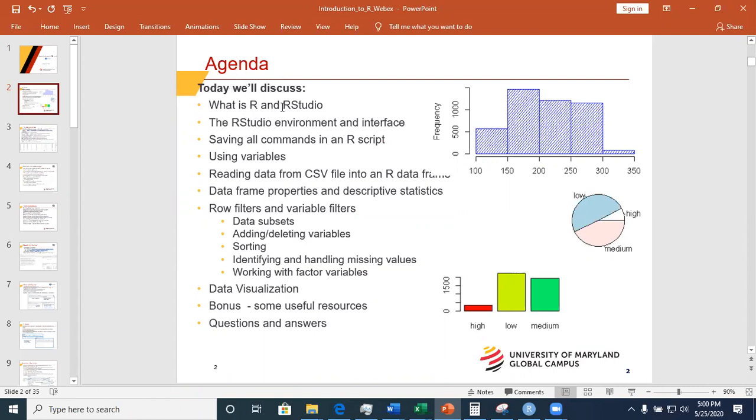We're going to discuss what R and RStudio are. We're going to talk about the RStudio environment interface, how to save all the commands in the R script, and I'll show you how to use variables, how to read data from the CSV, and then we're going to talk about data frames, data visualization, and I'm going to give you some resources, okay?